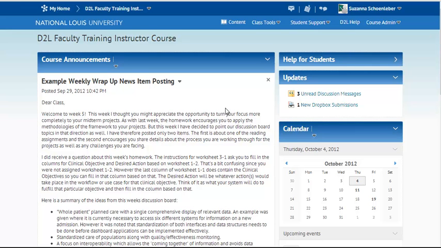Going to be covering the Dropbox tool. The Dropbox provides a convenient way for students to electronically submit individual or group assignments, and it's a great way to have a paperless or nearly paperless course.